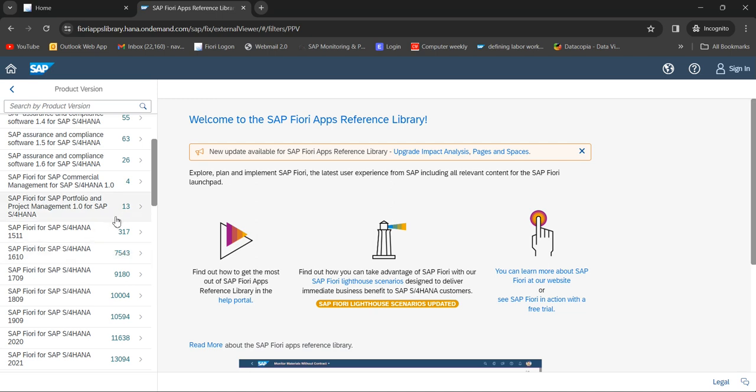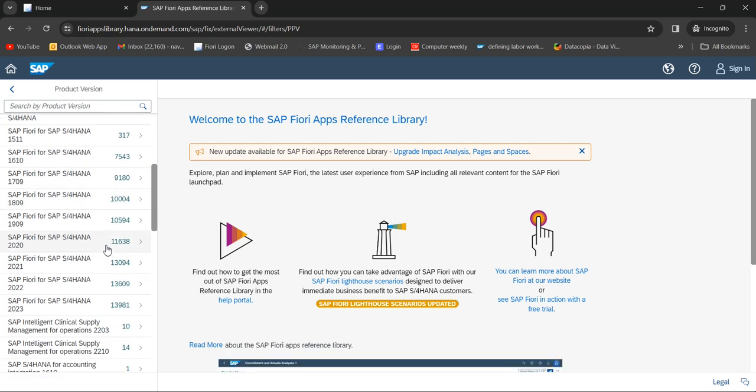You can see the apps slowly increasing. It started with some 300, then 7,000, then 9,000, 10,000. So the apps keep on increasing, and this many apps are available over here. Then when a new version is upgraded, some apps have been added. Like that, slowly we got some added up here.